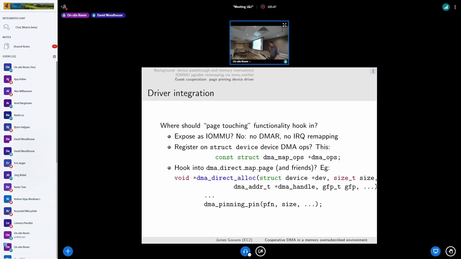There are a few options for hooking this in the guest. We could expose it as an IO MMU. It's not really an IO MMU. I think it's the wrong abstraction. We could attempt to hook into DMA map ops. Again, we would end up doing something that looks and feels quite a lot like an IO MMU, needing to implement a whole bunch of callbacks.